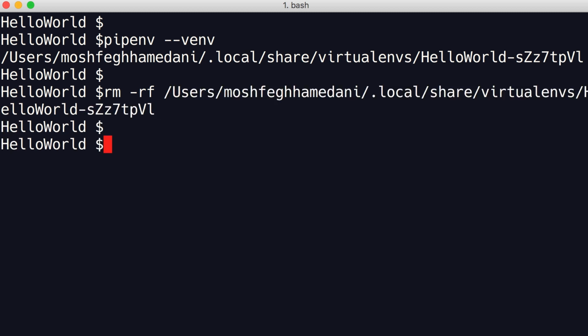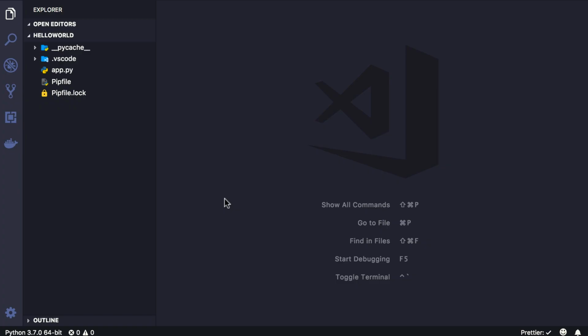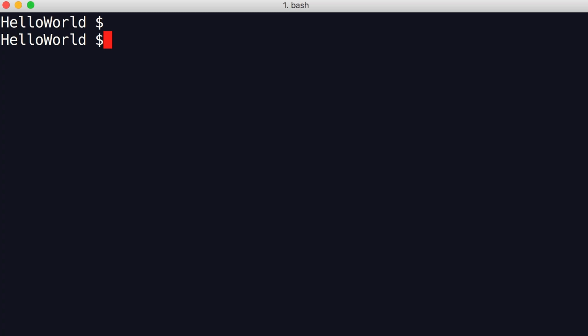Delete. So now if we run pipenv --venv one more time, it tells us that no virtual environment has been created for this project yet. All we have is this source code and our Pipfiles that specify the dependencies of our application, right? So now we need to install all these dependencies, and that is very easy. We run pipenv install without any additional arguments. When we run this command, pipenv will look at our Pipfile and install all the dependencies of our application.